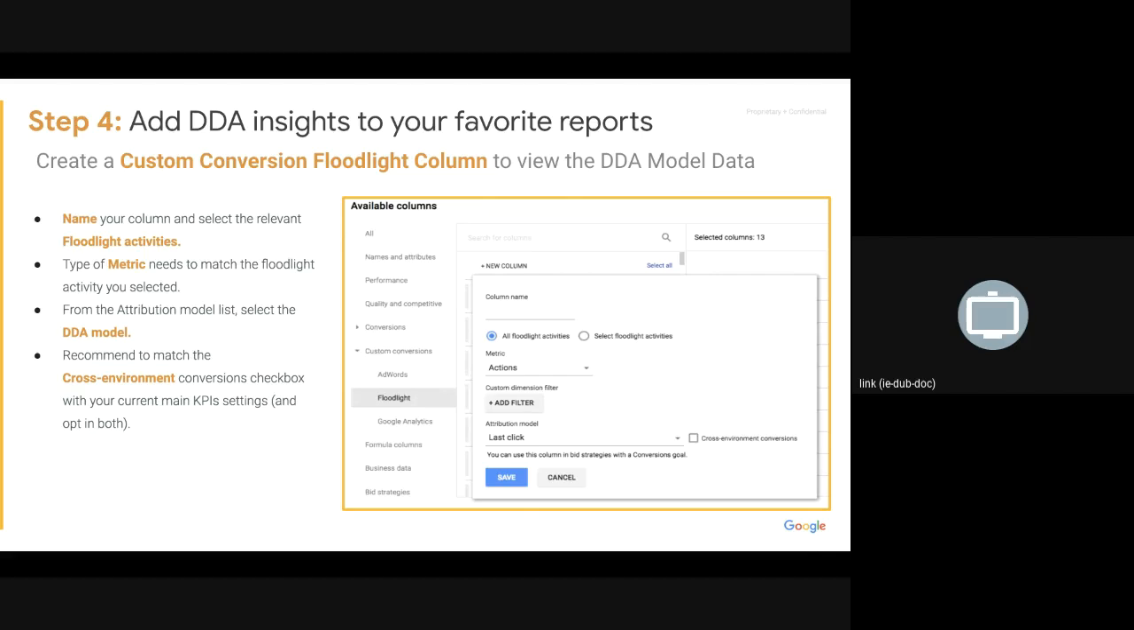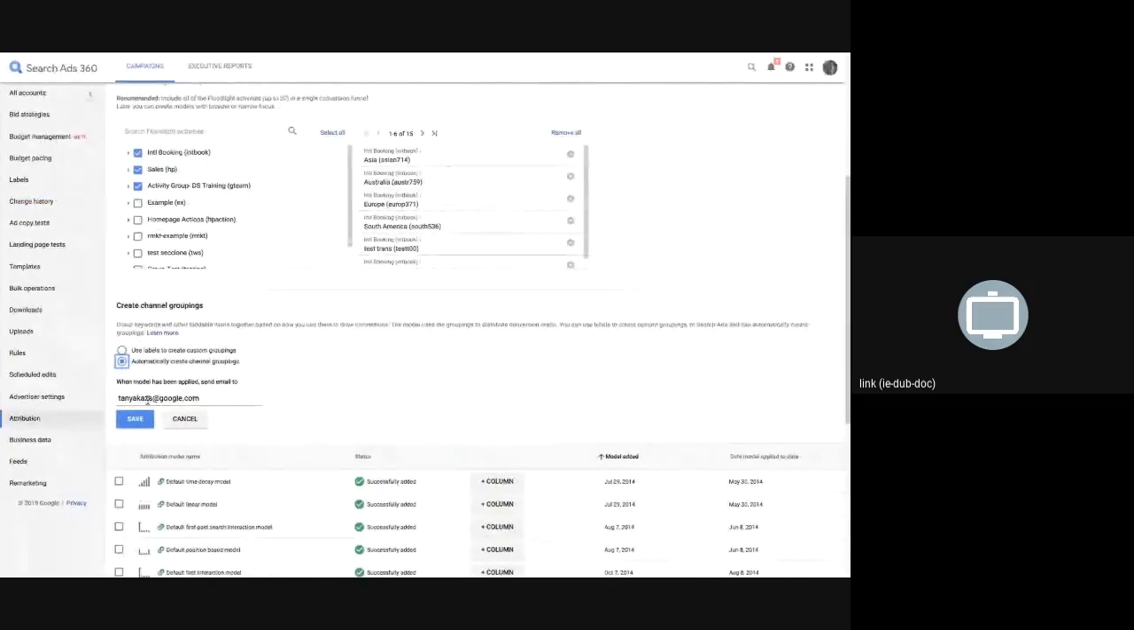Alternatively, you can create a new column afresh by selecting the appropriate metrics and custom dimension filters for the floodlight activities you're measuring against. You could create a column that includes cross environment conversions and one without it to ensure you understand how cross device conversions play a role in shifting credit between upper and lower funnels. Let's take a quick look at how this would look on the SA360 interface.